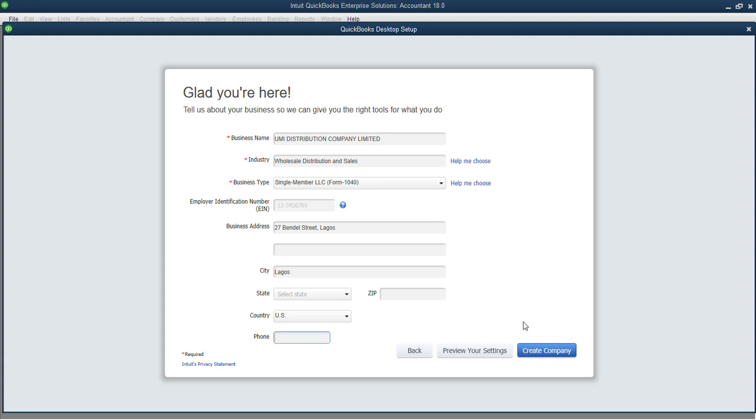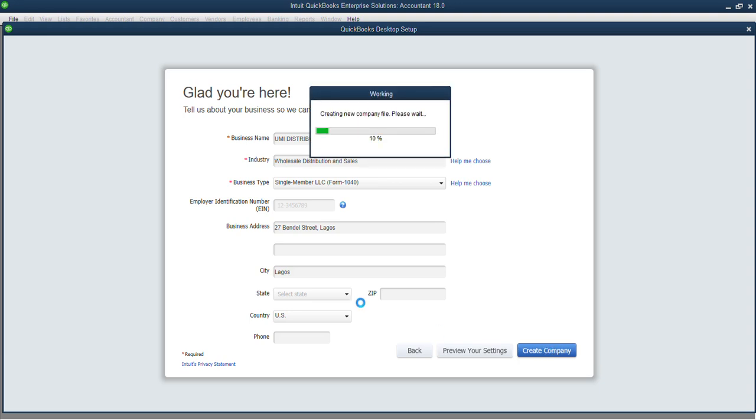Now I told you that I'm using Express Start. I don't want to waste time. I'll just go ahead and click create new company. So QuickBooks will do the rest in the background. Once the company is being created, you will see it will first appear on the title bar here, where you're seeing Intuit QuickBooks Enterprise Solutions Accountant 18.0. All right, so as I'm talking, you can see that the name has already appeared. That means a database for this company has been created in QuickBooks, right? Umi Distribution Company Limited, right? So you can see it up there.